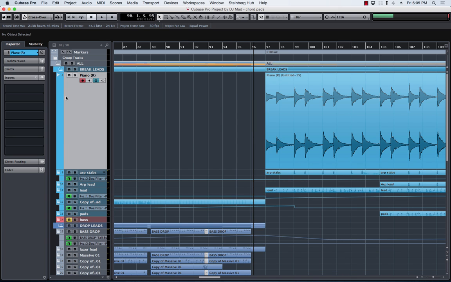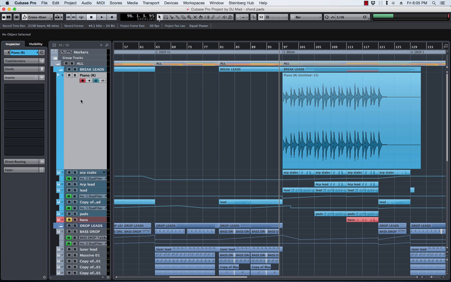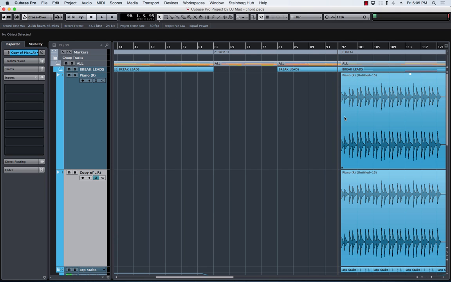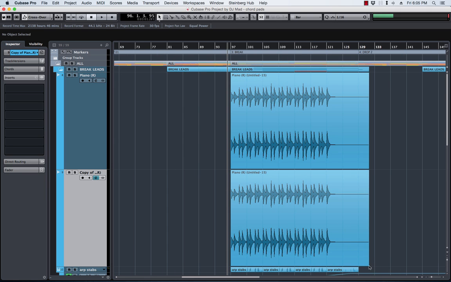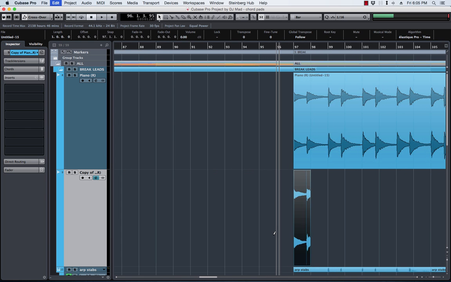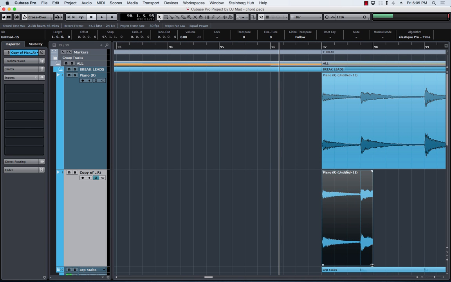Okay, what are you going to do with that? All right, so I'm going to show you right now. I'm going to do a ghost effect on this. I'll duplicate that right there. I'm going to take it off, turn off the quantize thingy, whatever. Let me see what that sounds like.